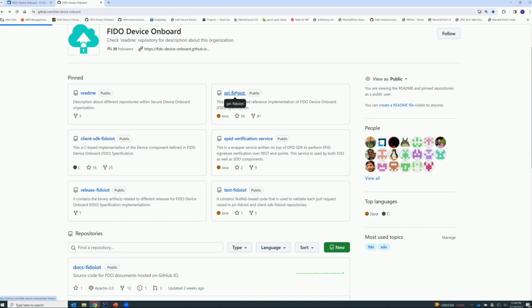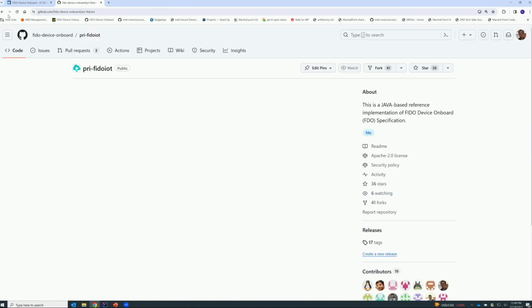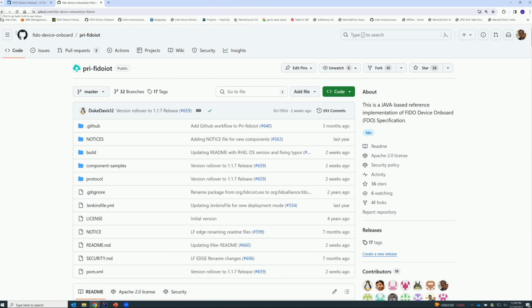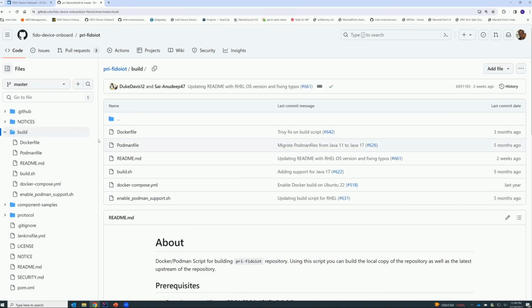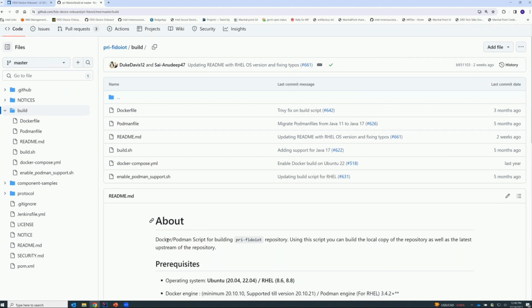So also, in terms of the FIDO IoT project, to build it, there is a build container. This is a Docker container where you can run docker compose up, and in Docker it will go ahead and build everything for you. So you don't have to.